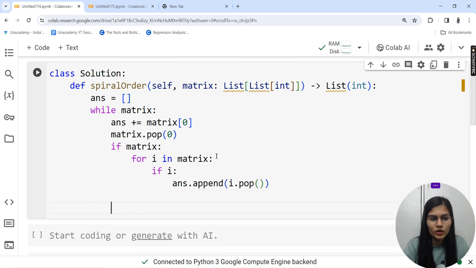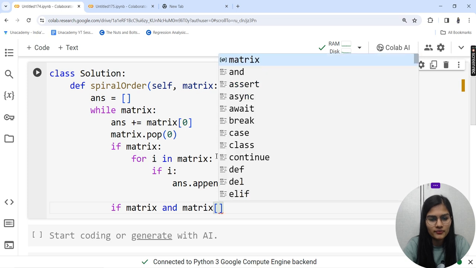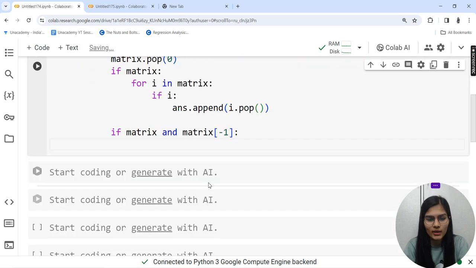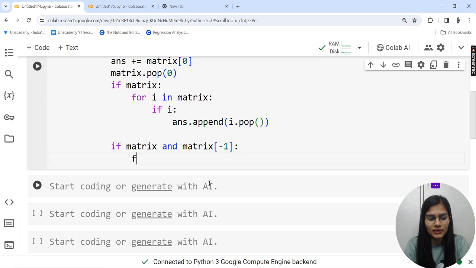Further moving ahead, I'll be going on with my if condition. So if matrix and matrix in the bracket I was just going to put -1 over here. Okay, and my condition will go in the format that I'll apply my loop, right? And my loop will go in the manner that for i in the matrix, okay, for i in the matrix, I am going to put the condition that will help me to push the different values over here, right?